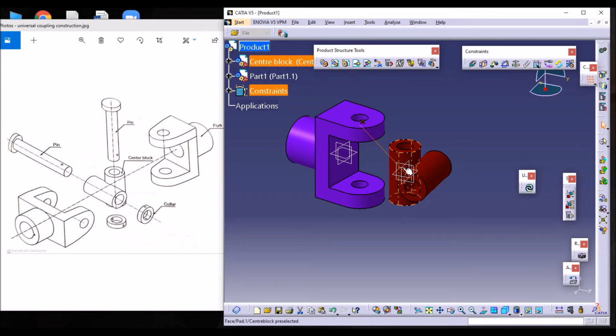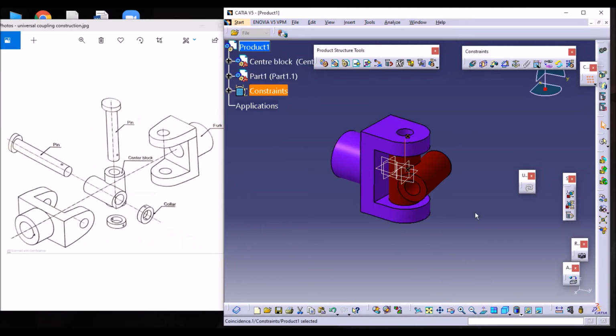Now we need to update it so that it is placed here. So if I click on update, it will come in like this. Okay. Next, as this center block is the main part, we need to make it a fixed object. So if you want to make any fixed object, you can use the fixed constraint. So I'm selecting this center block and clicking on the fixed constraint so that it is fixed at the center.